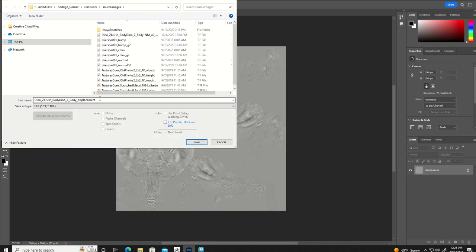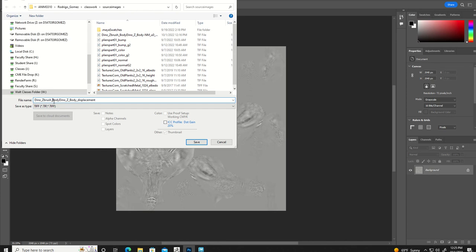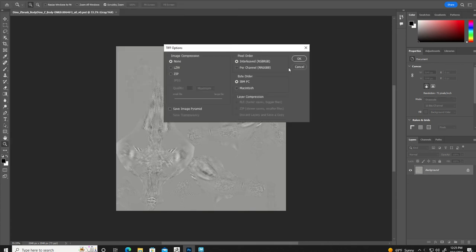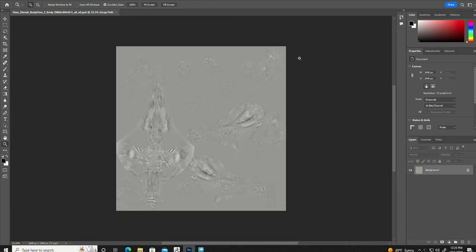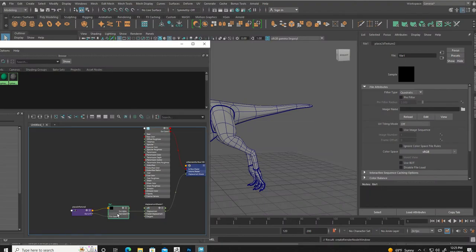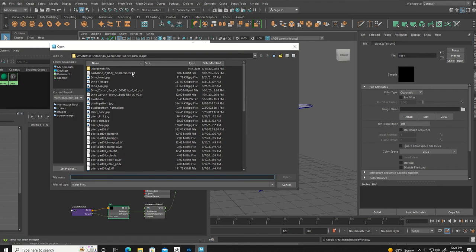You can use TIFF or PNG. You can reduce the name if you want, right now it's too long. We'll just make it dino body displacement. Make sure you go to your source images, and I'm going to say save. My normal map is already a TIFF, so I don't need to export that one out. Let me go back to Maya and do this connection again. I'm going to click on it here and then dino body displacement. There it is. I'm going to open that up.